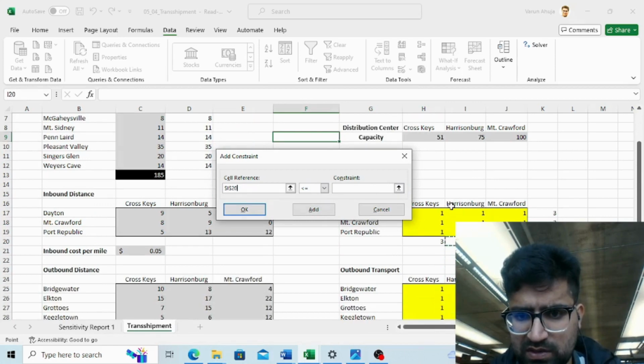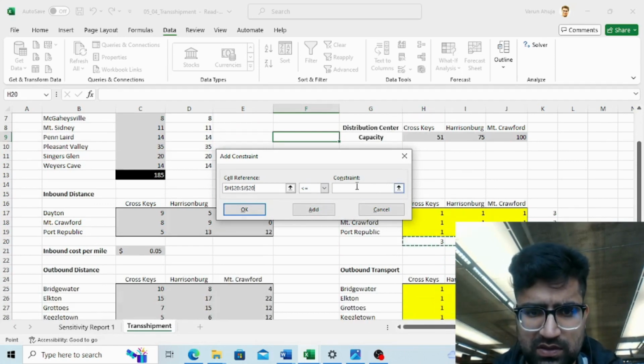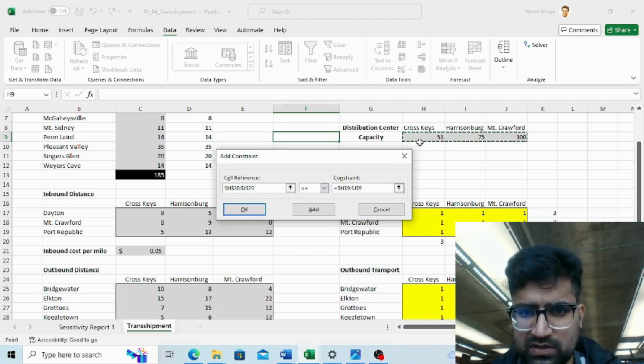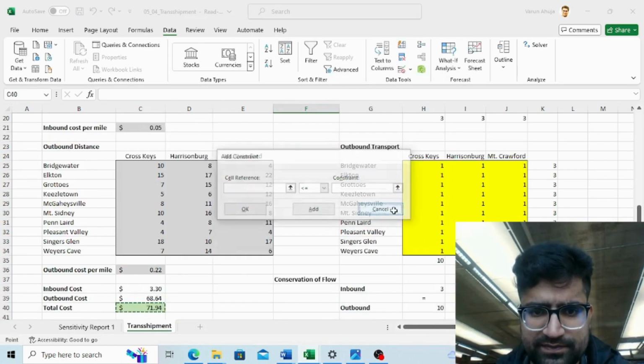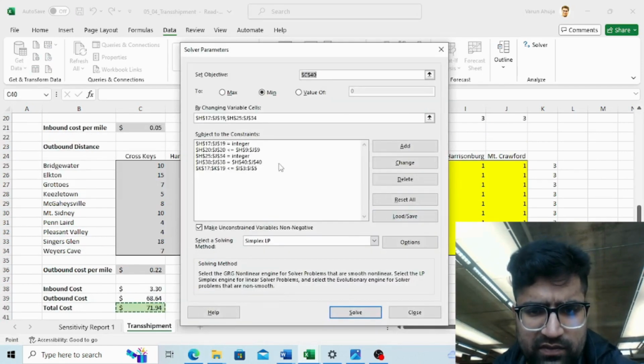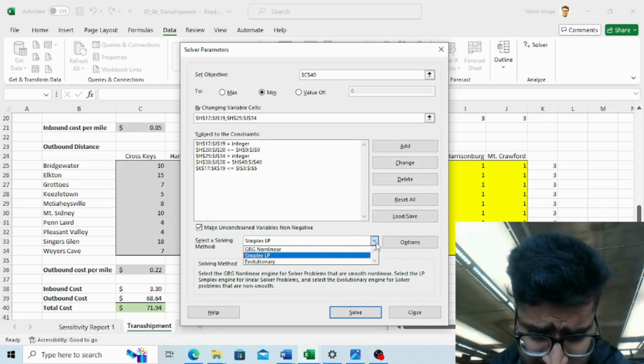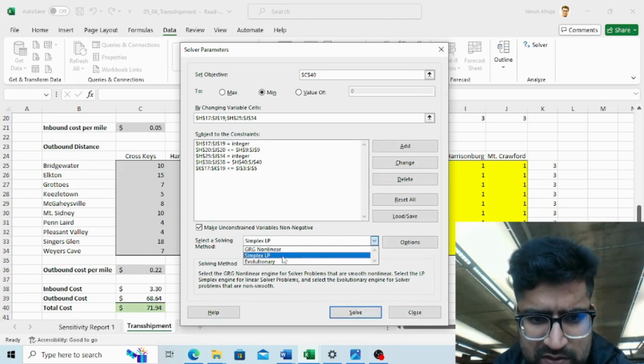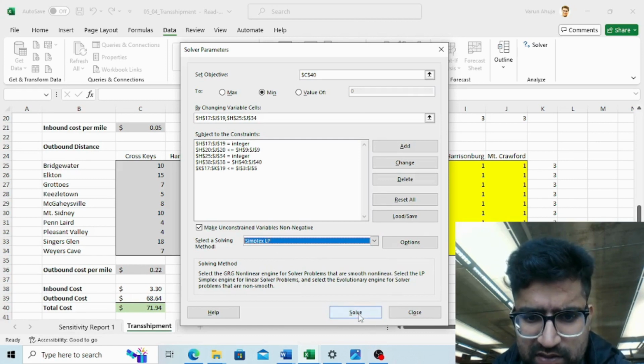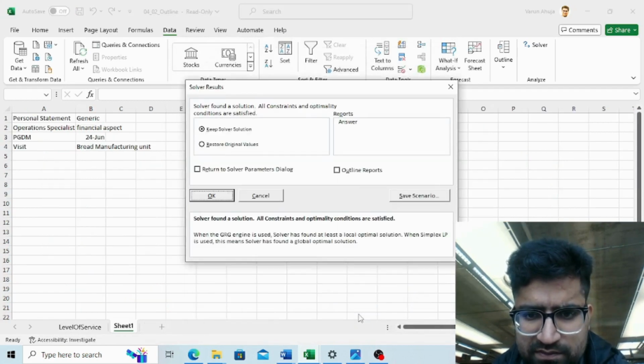So the distribution center quantity should be less than or equal to the distribution center capacity. I will add the distribution center capacity here. How many constraints have we added? We have already added 5 constraints. Now we need to select the simple linear programming method. We don't need to go to the non-linear one. So we select the simplex linear method and just click on solve.